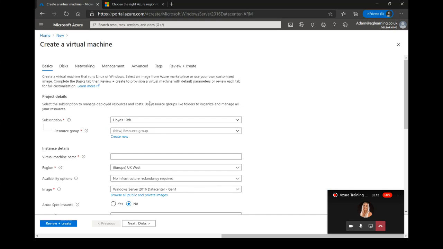So this is just going to be a server. I've got my subscription here. My subscription is basically my payment method for Azure. I'm going to just leave that on that for now because this won't cost me too much. You've got a resource group. So a resource group will basically group all your resources together.